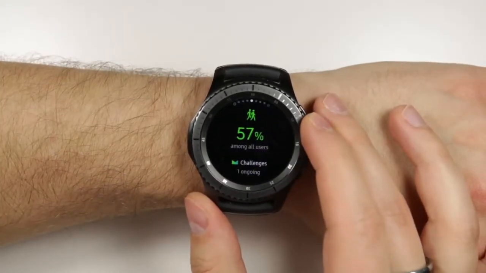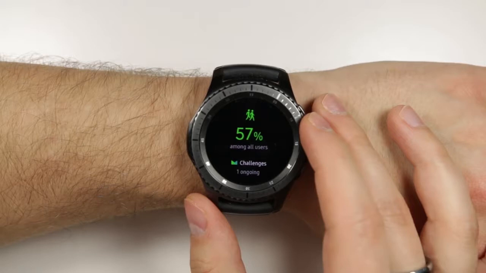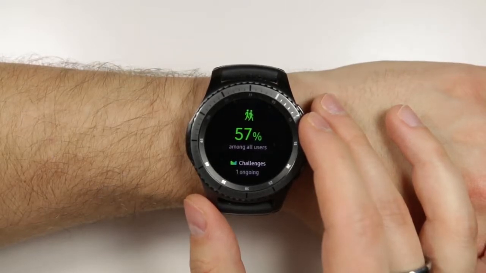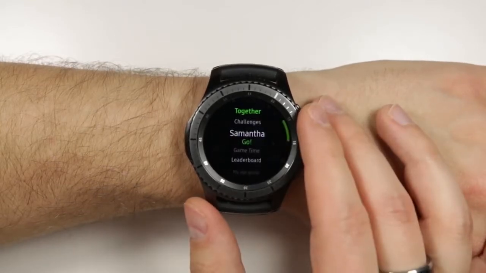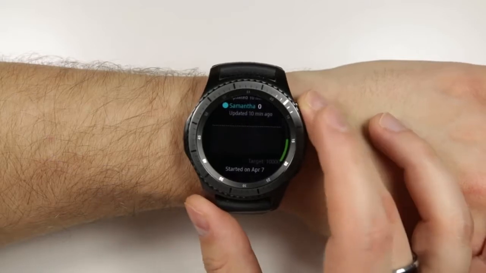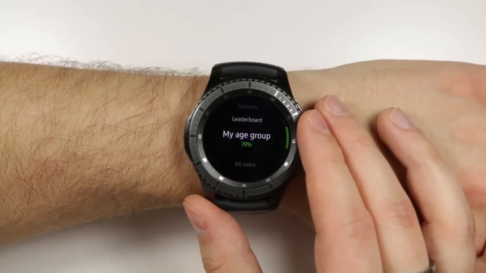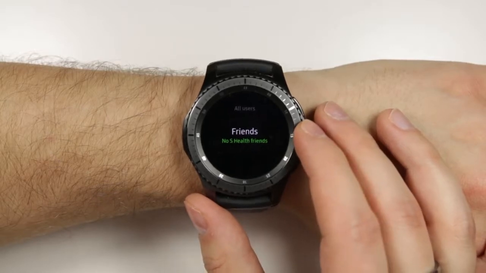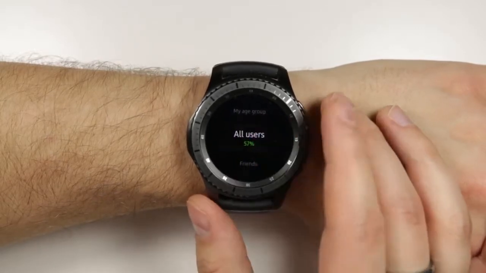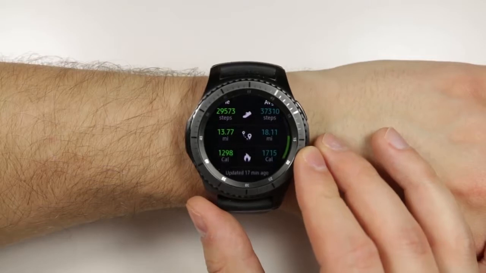Scrolling to the right in the S-Health app once more on the main screen reveals your ranking for how many steps you take during a week compared to all other S-Health users, and shows you how many active challenges you have going. If you tap this screen, you can see more details about your active challenges, and see how your weekly step count compares to people in your age group, all users, or any friends you have that also use the S-Health app.